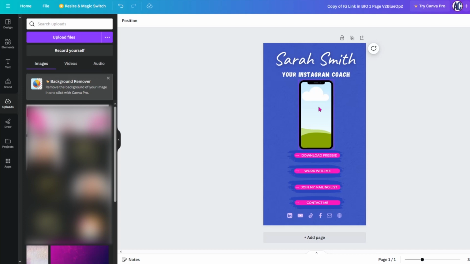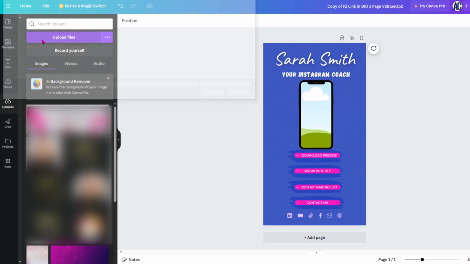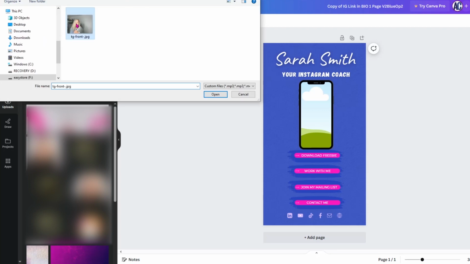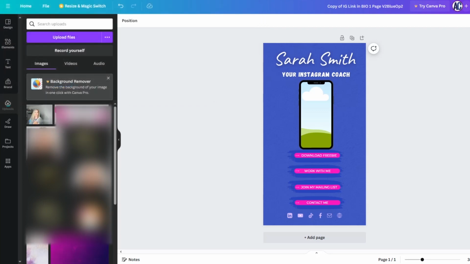To upload your photo, head over to the upload section located in the sidebar. Click on upload and browse your device to find the photo you wish to use. Once selected, wait for it to upload fully. A progress bar will indicate when it's ready.